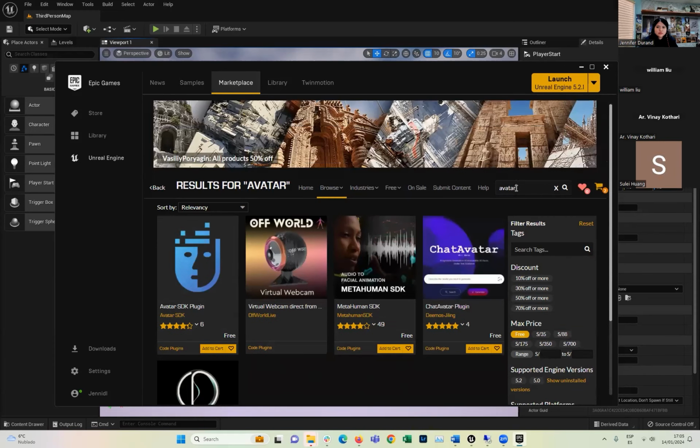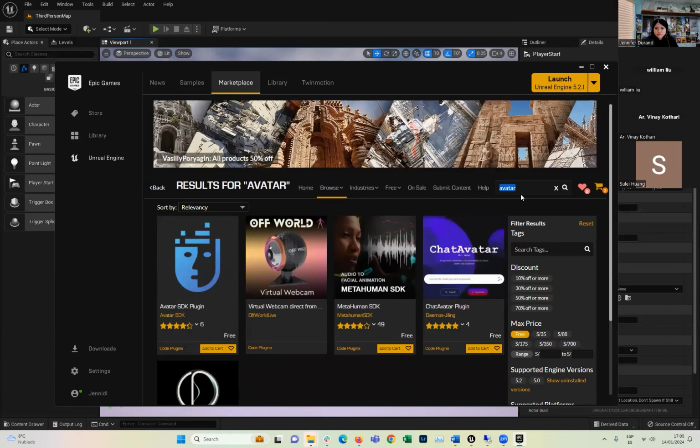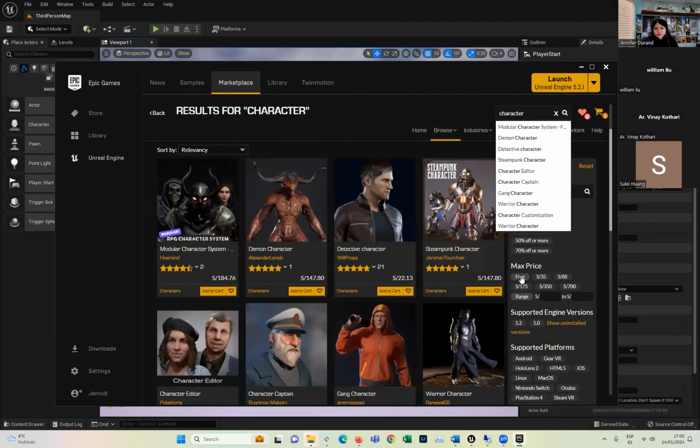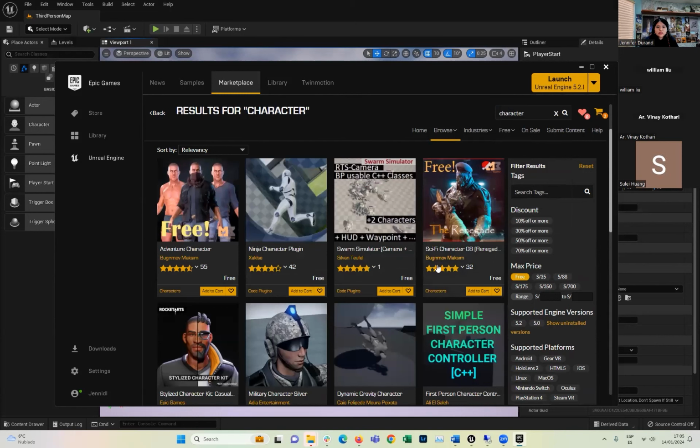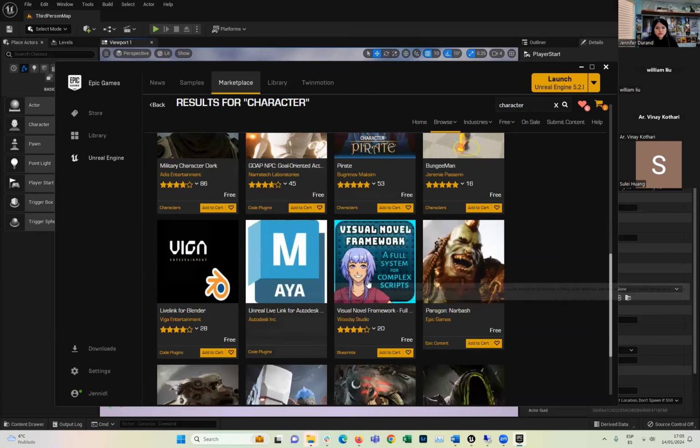I didn't find anything that is actually relevant or interesting to use. Before, there were avatars that were free, but right now we don't have any, at least in the library when I'm looking. So let me search for character instead. Let me see if there is one that is free. Yeah, there are some free characters. This adventurer character looks very fun. We also have this stylized character kit. These are all the free ones.